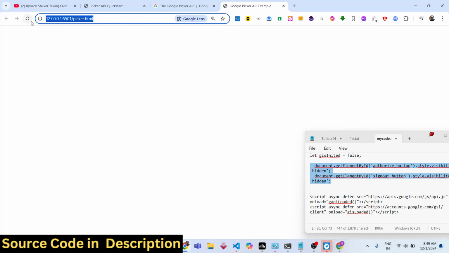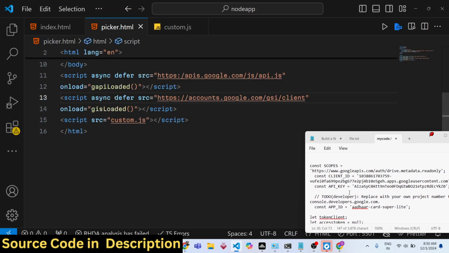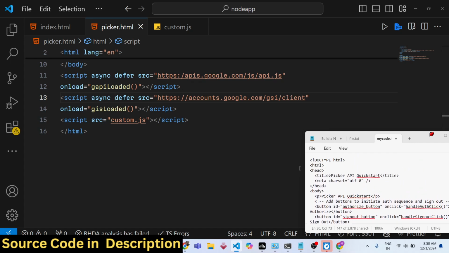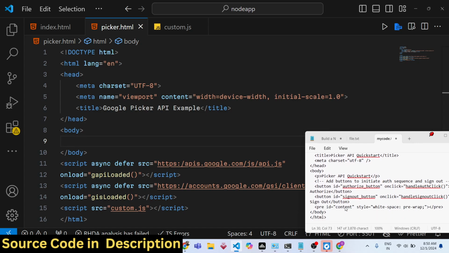If you just refresh, we have no buttons out there, but we do need two buttons in the HTML. So we haven't written the HTML, so just inside the body we will have this HTML, which will contain two buttons.